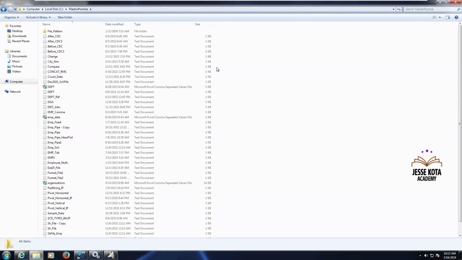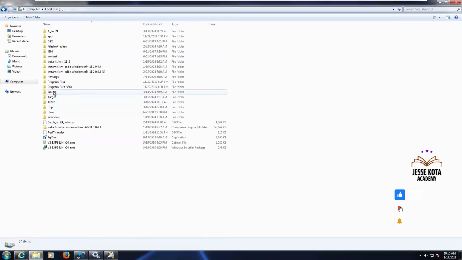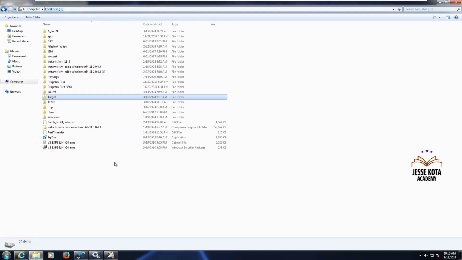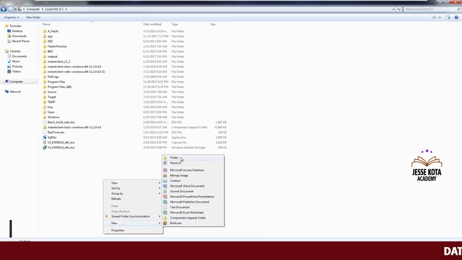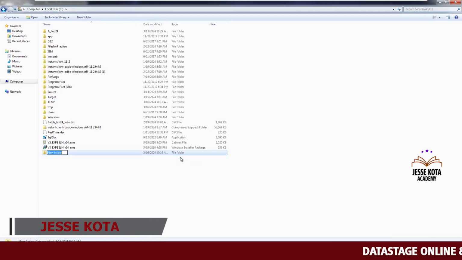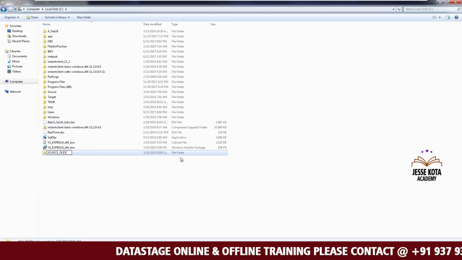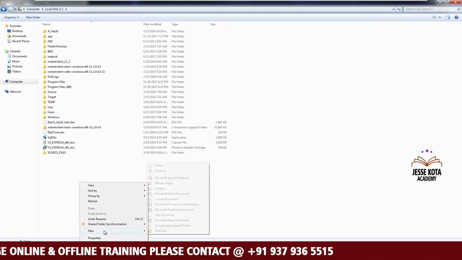So we need to take the source file from here and create two folders. Okay, so this is the source folder. Now I will create a new folder for the weekend batch. How can we create a folder? Click on new folder. Source files. And similarly, let's create another folder for target.